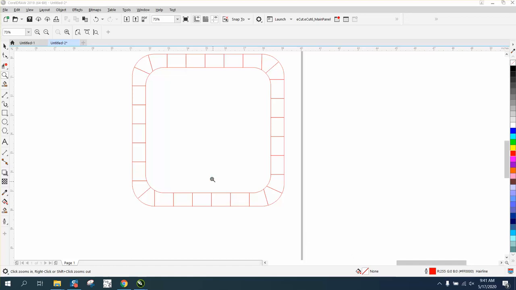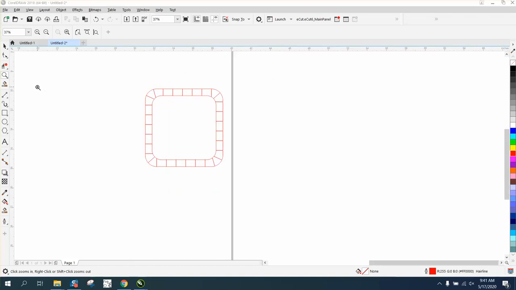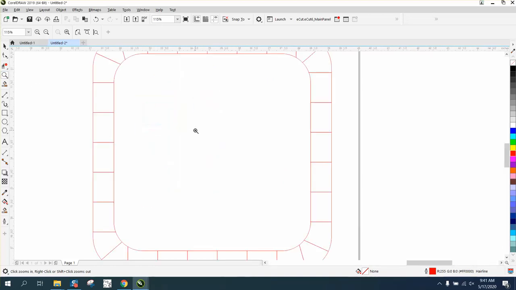Hi, it's me again with CorelDRAW Tips and Tricks. Somebody emailed me, they need this done with a rounded square, and so I've already done it just to make sure I could do it.